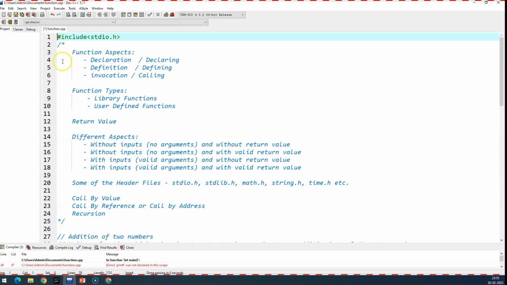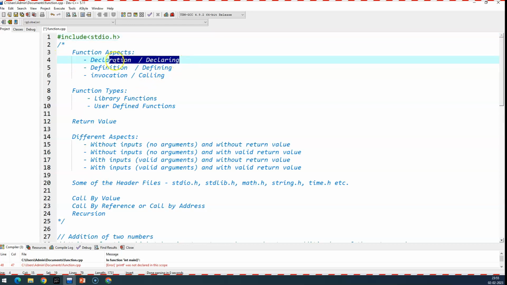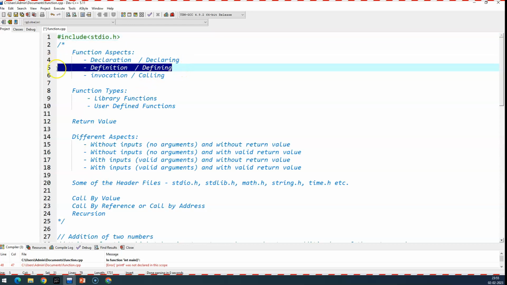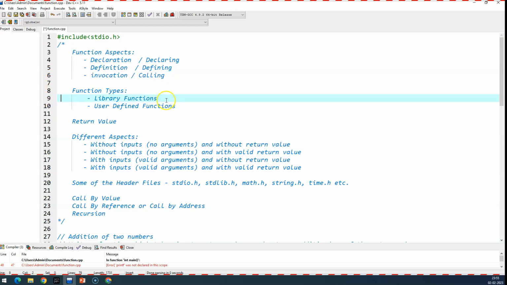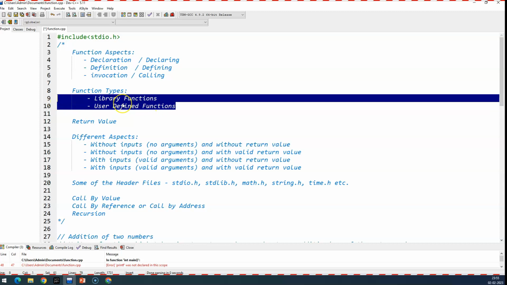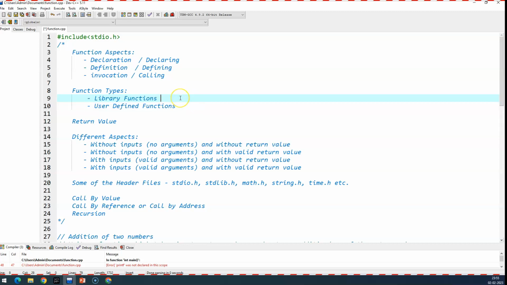So that's what it is basically when we say declaration, when we say definition, when we say invocation. Remember? Now let's see what are the function types. There are two types of functions, library functions and user defined functions. Library functions are the functions which are there in the library, right? Like we use printf, correct?